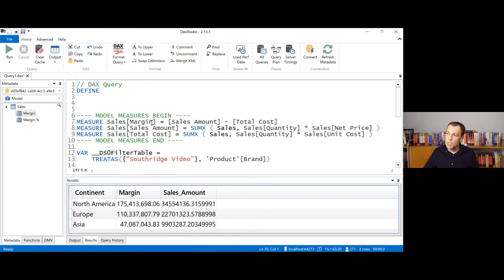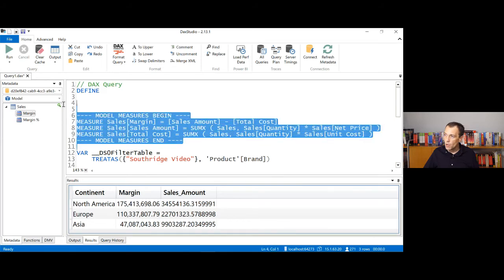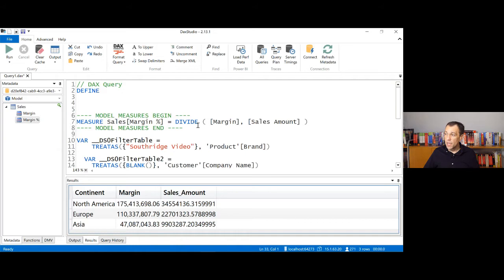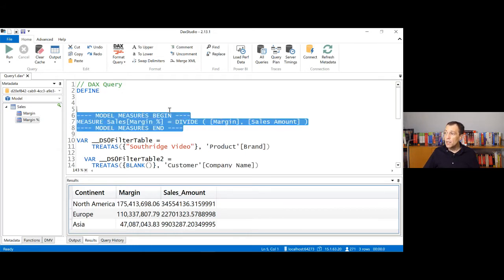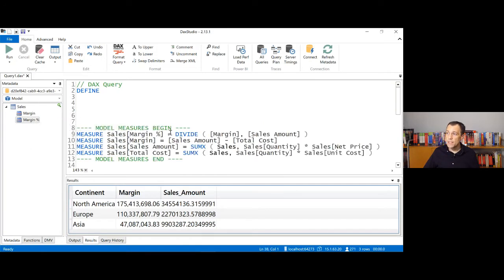Now you see that margin has a direct reference to sales amount and total cost, but let me repeat this again with the margin percentage. You can see the margin percentage has only this division that has margin and sales amount. We are not referencing total cost here. If I do this one, I see margin, margin percentage, margin, sales amount, and total cost.